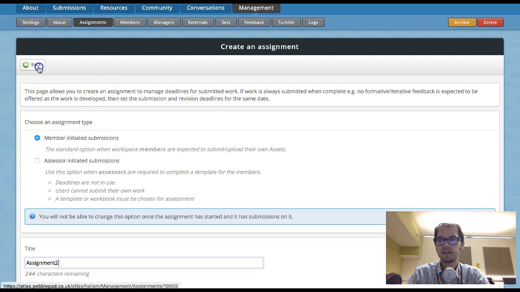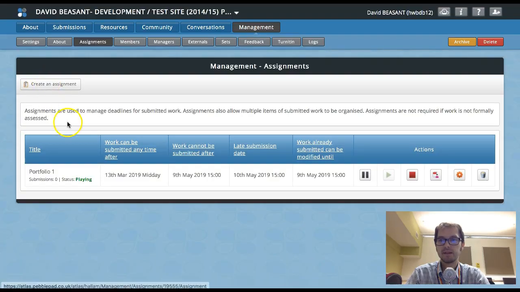Okay, so click back there, and then on your assignments page, you'll be able to see your assignment or your multiple assignments. Because mine's now changed to portfolio 1. You've got a key summary of the dates, and then you've got the ability here to pause the assignment, stop it, manage extensions. You can edit the assignment and make changes to that, and again you can delete the assignment if you want to as well.